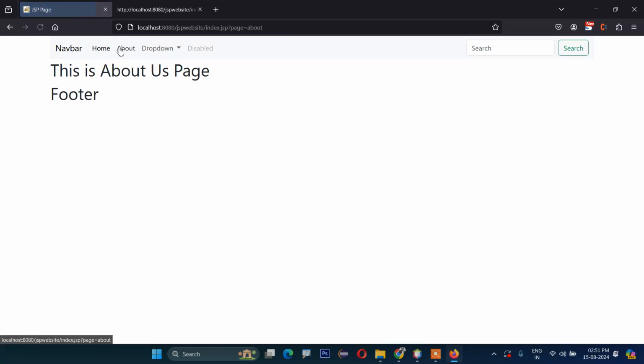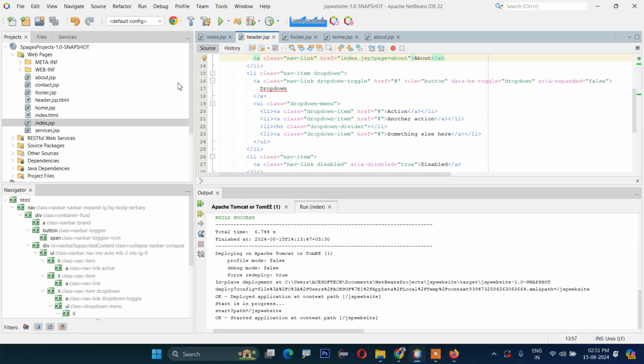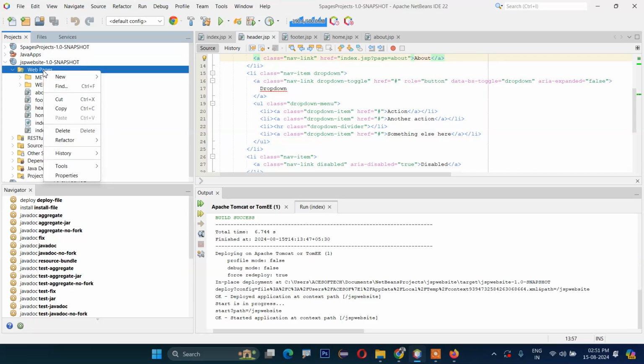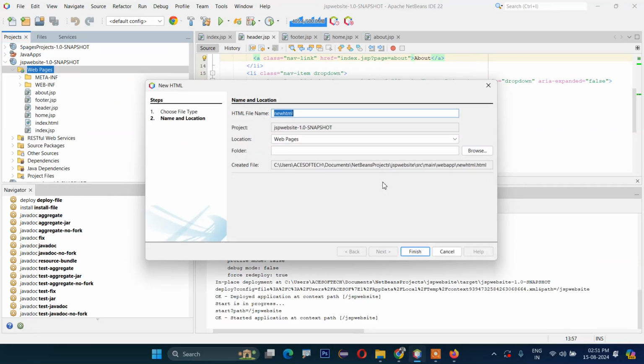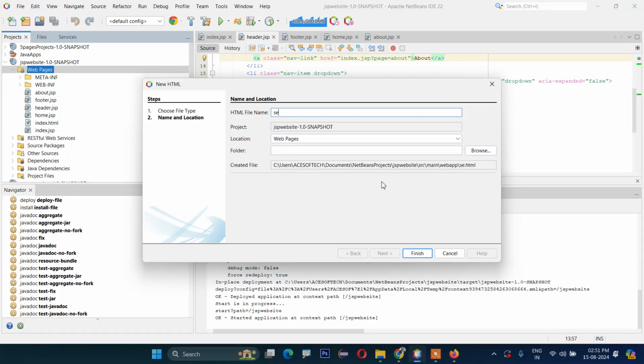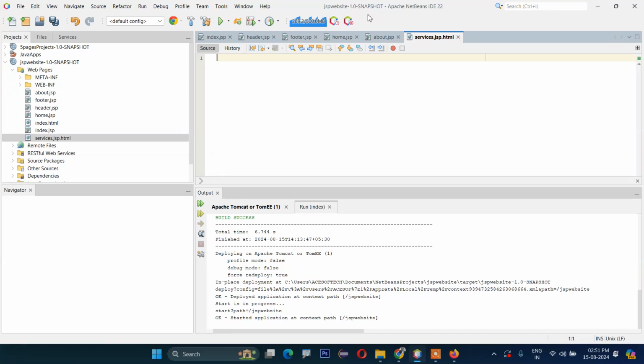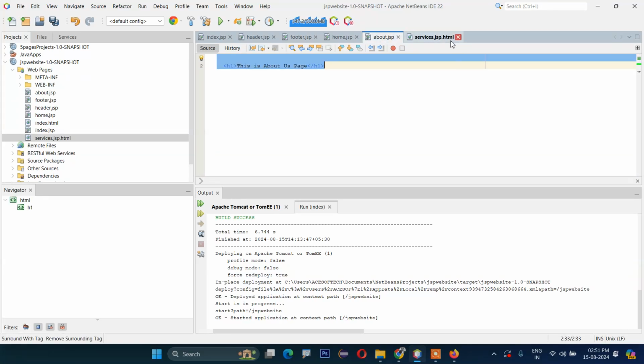Suppose you are going to create one more page, say services. Inside web pages we will go, and then create one more page called services.jsp, and of course it will have only the text called services.